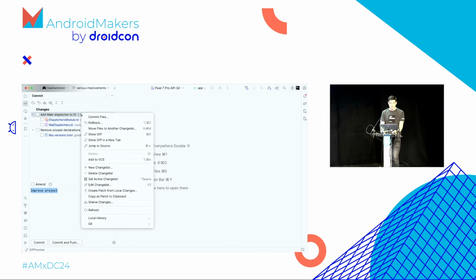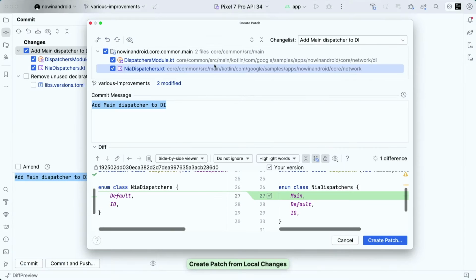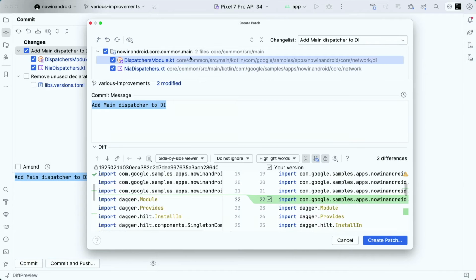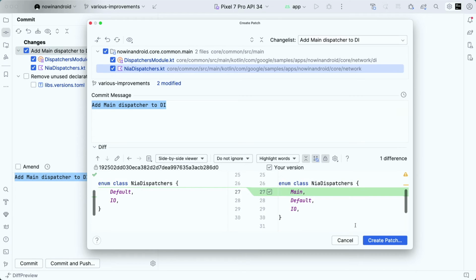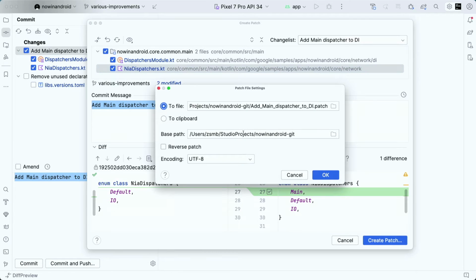You can also be more persistent with these changes if you want. There is also an option here to create a patch where you get a full configuration wizard. You can select which changes you want to include. You can make partial selections and so on. And instead of it going to your clipboard, you can even save this to a file and then do all kinds of things that way.